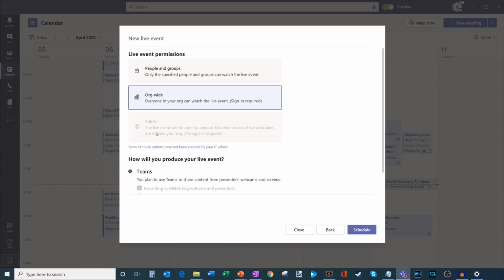And then the third option, which is grayed out for me, is I could set this up as a public event. And as a public event, anyone could dial in and join this meeting. But the way this tenant is set up is it only allows me to set up to an org-wide event. So I'm gonna go with that.